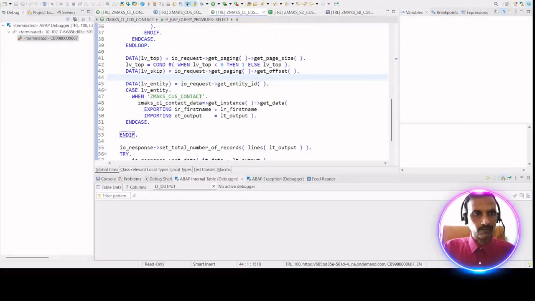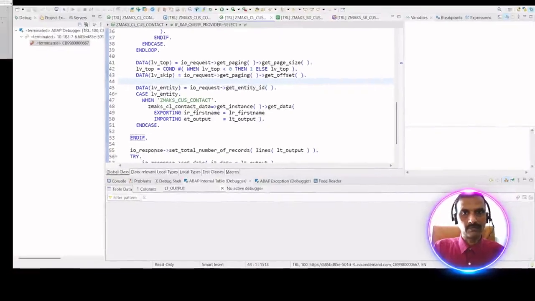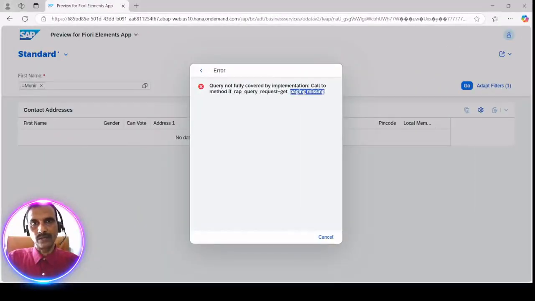When we go to our browser, okay, let me show you that. The query says query not fully covered by implementation. It is missing paging information, guys. So for that, what we have to do is add the paging related code also in our class method that we have implemented. Let me quickly go and implement that and show you.